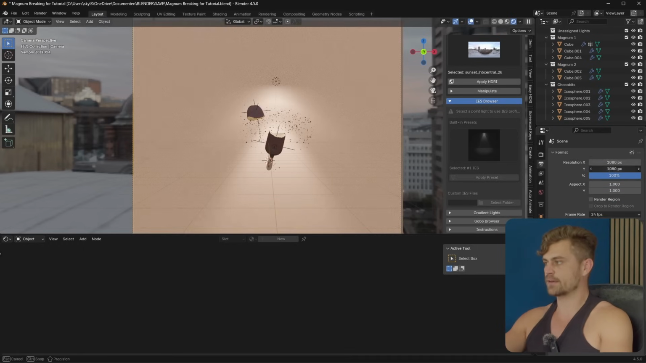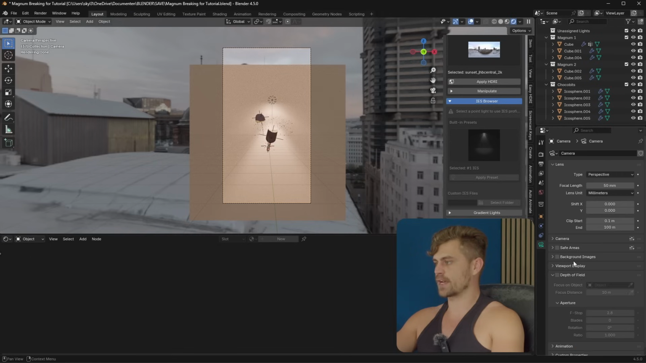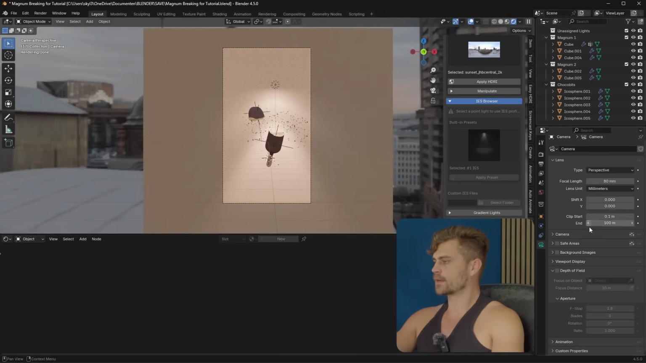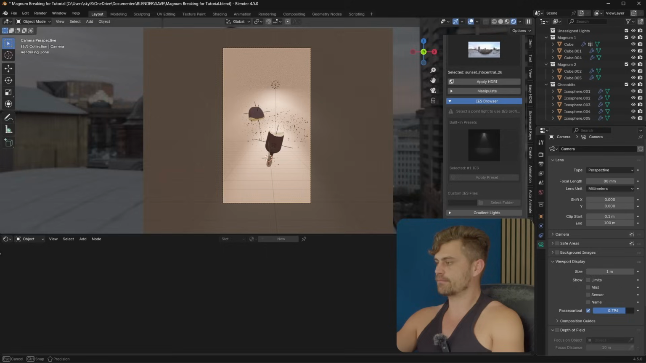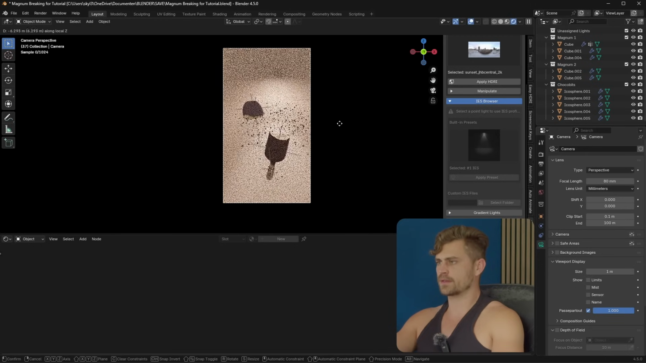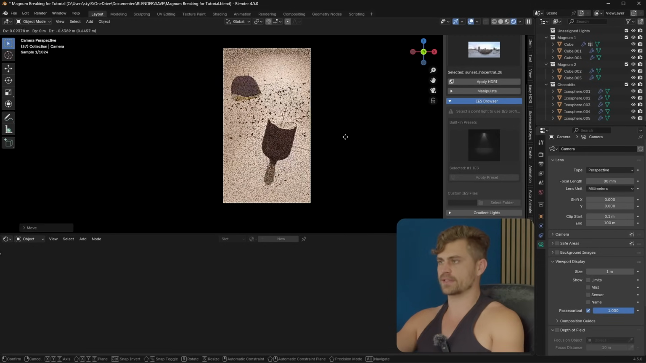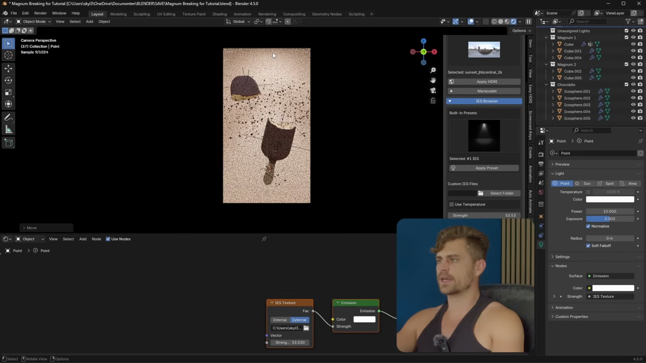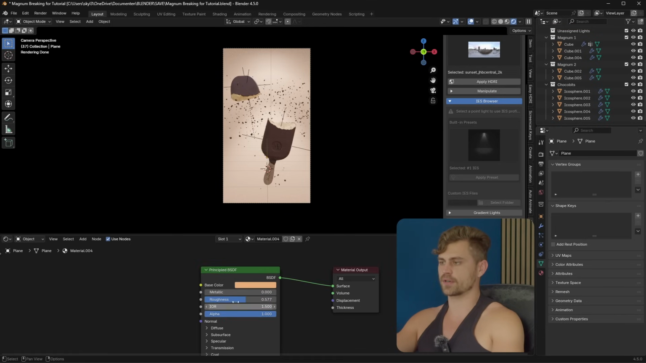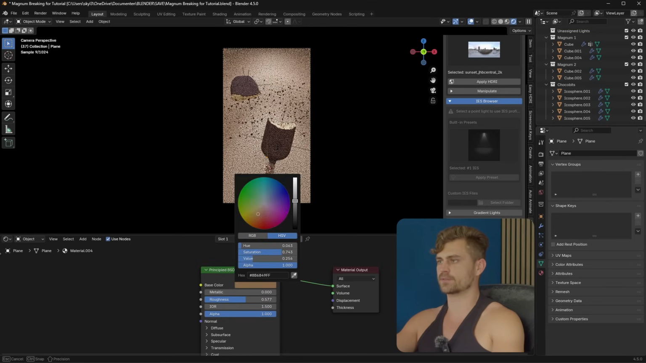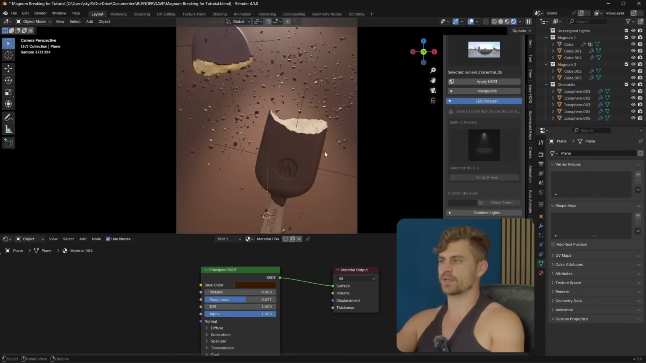Go into the output. Let's flip this around. 1080 by 1920. Go into the camera. Let's set it to 80 millimeter. Let's go to viewport display. Passepartout. Let's make sure that we get this entire thing in the screen. And now we have some cool type of gradient for the background as well. We can play around with the color and stuff like that. I'm going to leave that up to you. Maybe a dark brown looks pretty premium as well.